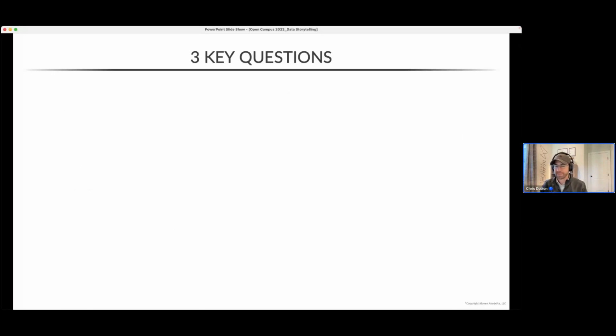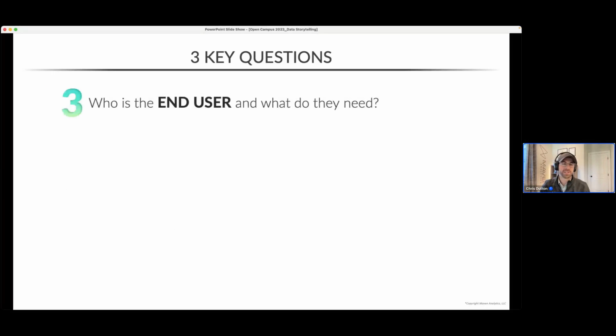Yes, keep it simple. The KISS acronym. I love it. On to our third key question. Who is the end user and what do they need? What's crazy is that the most common mistake in terms of these 3 questions that we see people make is they ignore this final question.